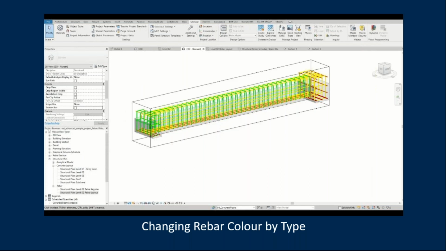I'm just going to close the section box to view the rest of the floor. And then, oh, okay, let me actually move on first.